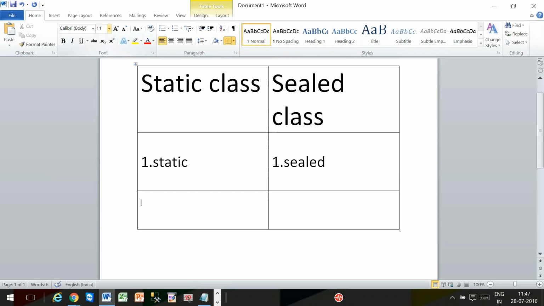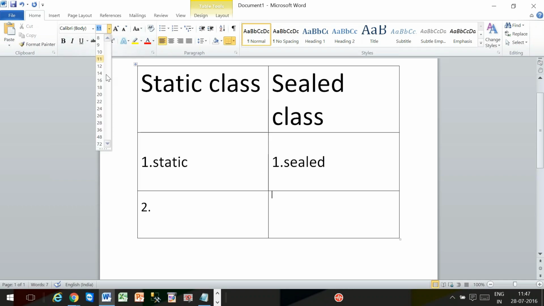Non-static members, static members. The second point: a static class is a collection of only static members. What about a sealed class? A sealed class is a collection of what? Instance and static, both members. It can contain static members and instance members.